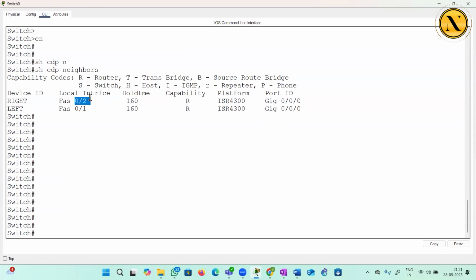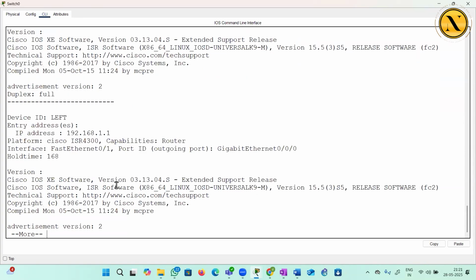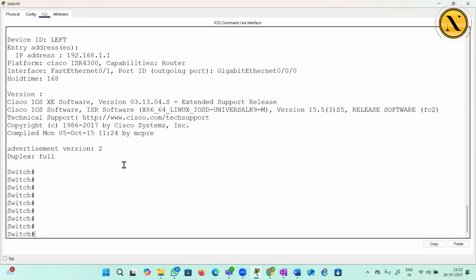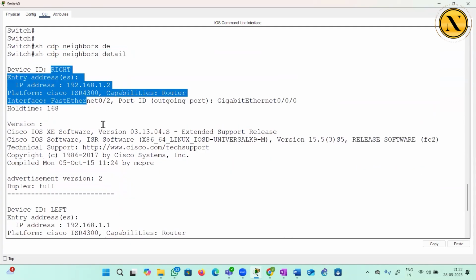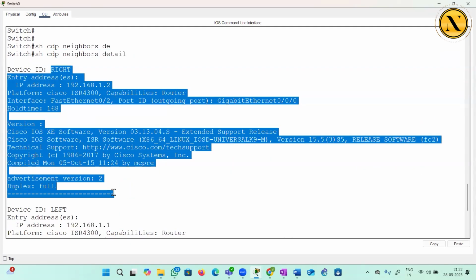My this port and his this port. And that guy is a router. And what's that guy's hardware platform? It is an ISR 4300 series router. Understood? This is show CDP neighbors. If you give the command show CDP neighbors detail, then one by one, it is giving you detail about one particular device, right?